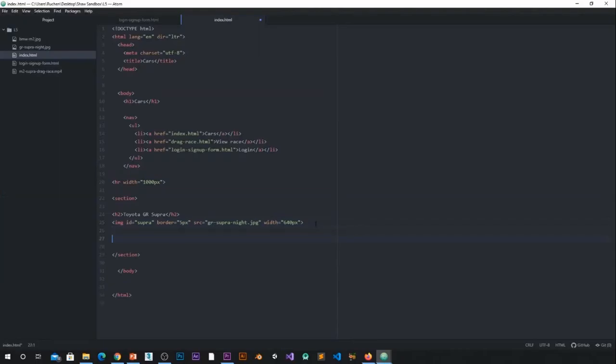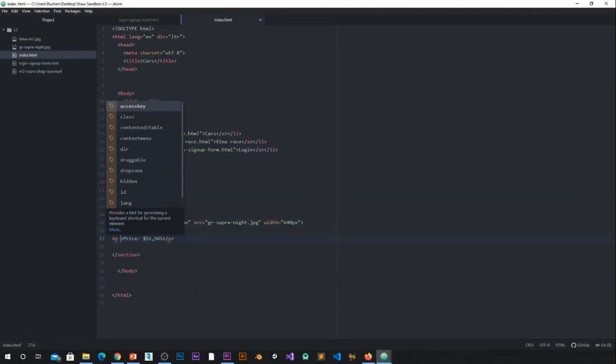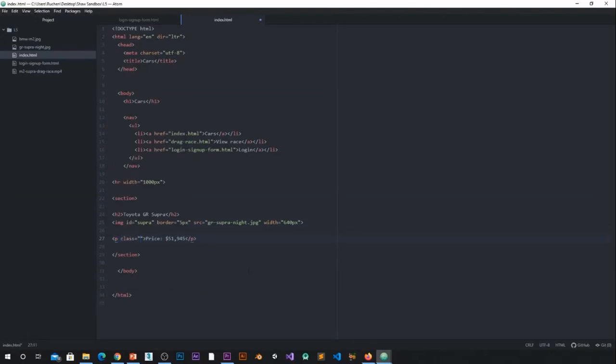Next, I'm going to add a paragraph tag. And this paragraph tag is just going to be the price of this particular item or this particular car. So price. And this one comes in at $51,945. I'm going to give this a class because later on I'm going to create the same thing for the BMW, and I want the classes to be edited accordingly. Remember, this is the difference between an ID and a class, and I will be demoing that in this lesson as well. So I'm going to just call this prices, save that, and now I can start with my table, which is probably going to be the most complex thing we do in this lesson.